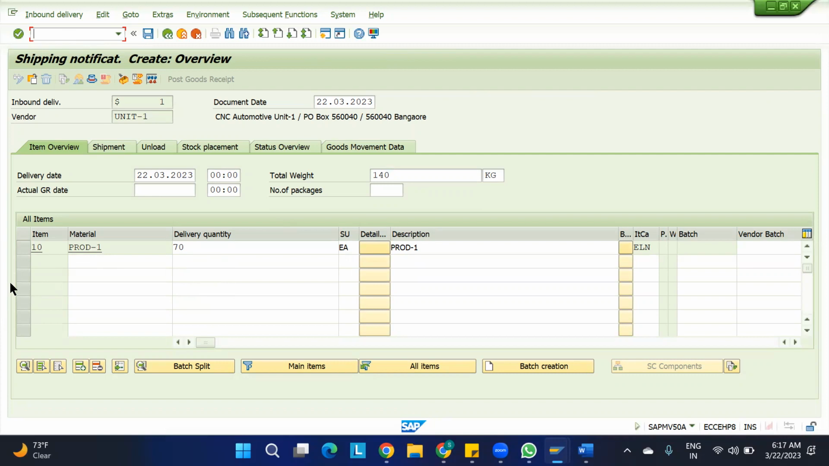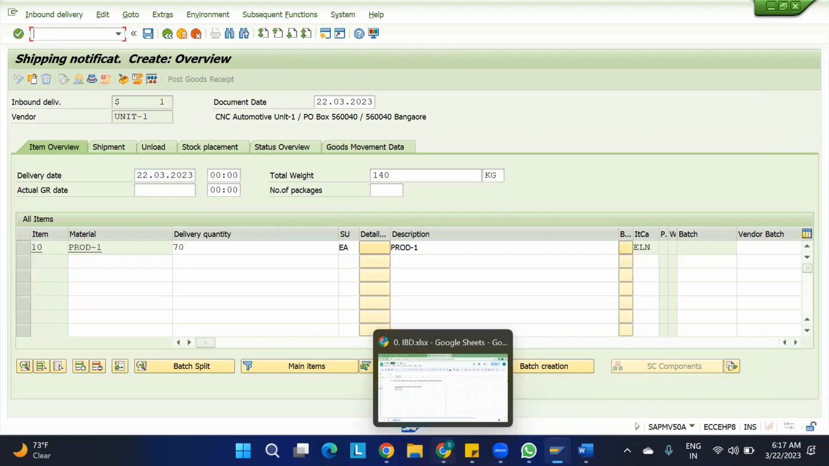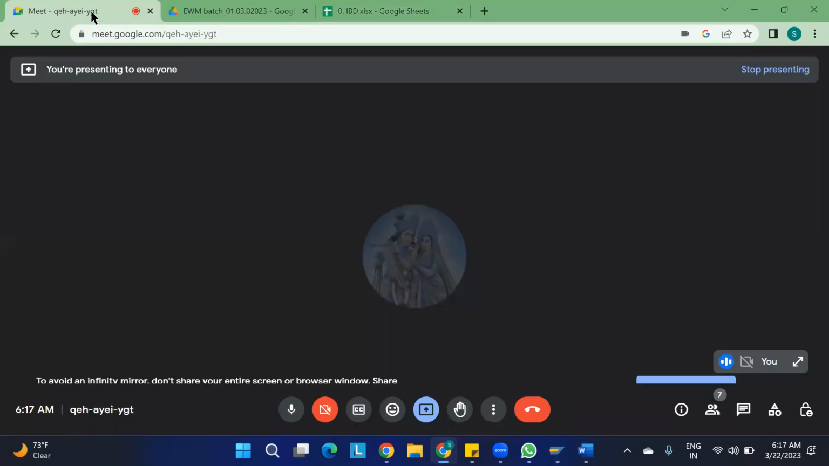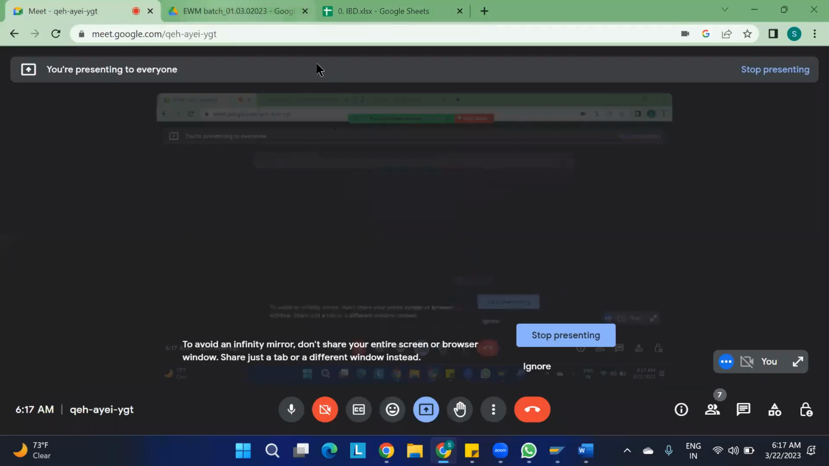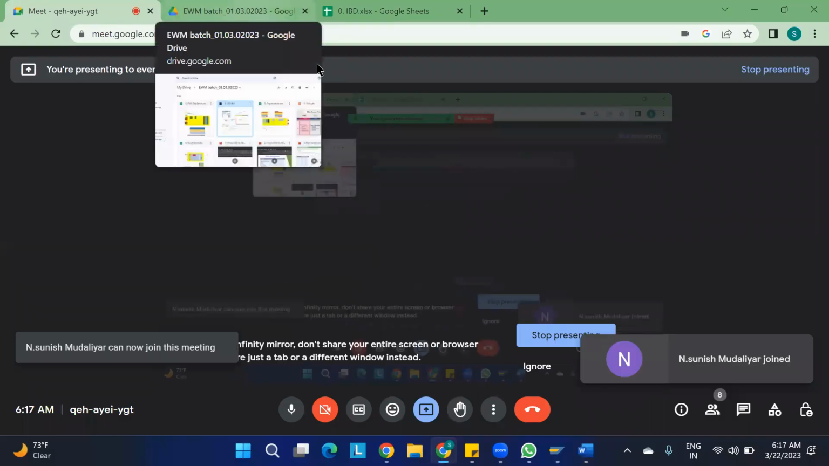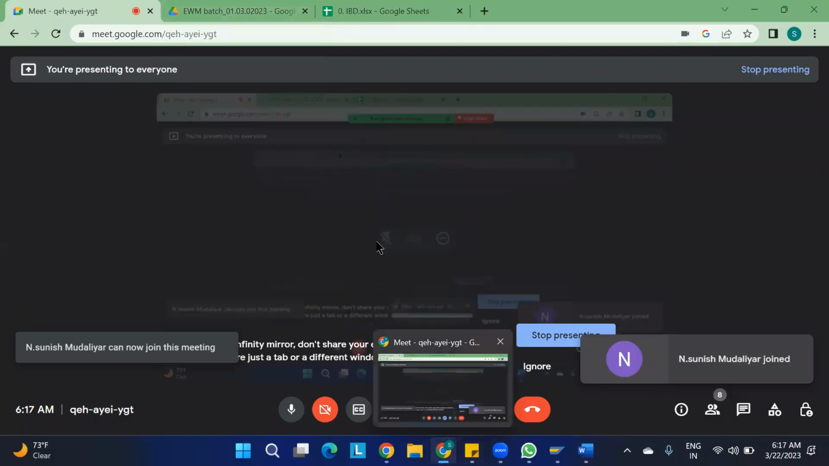See, this 4 line items, if it is there, that is okay for you people, right? Because he has created like that. I'm just taking one line item and we're going to create the inbound delivery for this. Not an issue, right? You can understand this particular part, correct? Yes. Okay, that is fine.